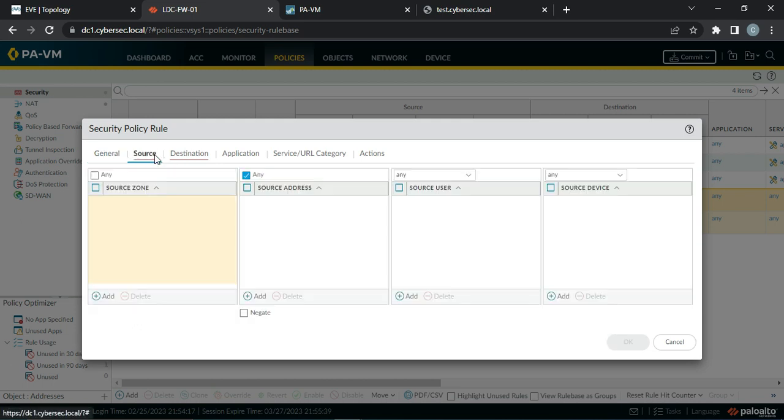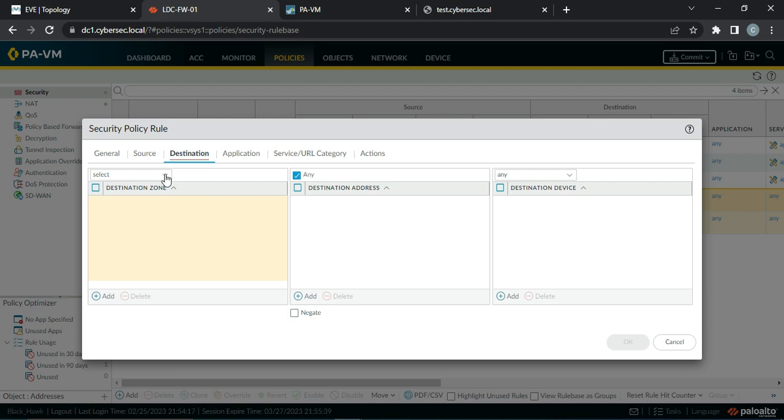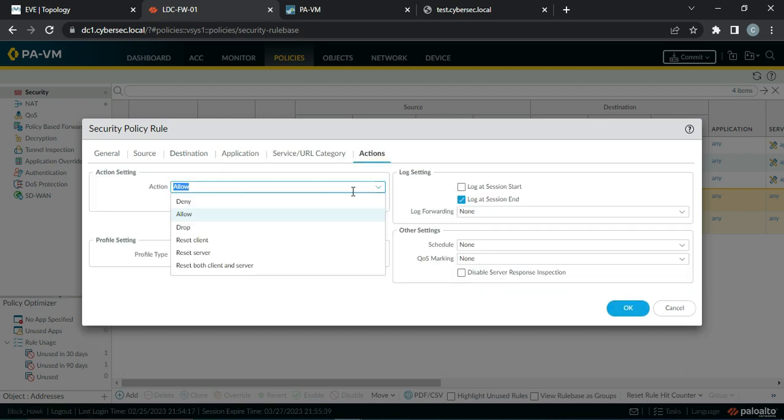So only allowed traffic will communicate. Rest of the traffic, if it is not going to match these rules, it will be dropped. So deny. We need to understand these actions as well. In the next video we will talk more about the security policy, and we will discuss these actions, what happens in deny, allow, drop, reset client, and all that stuff.